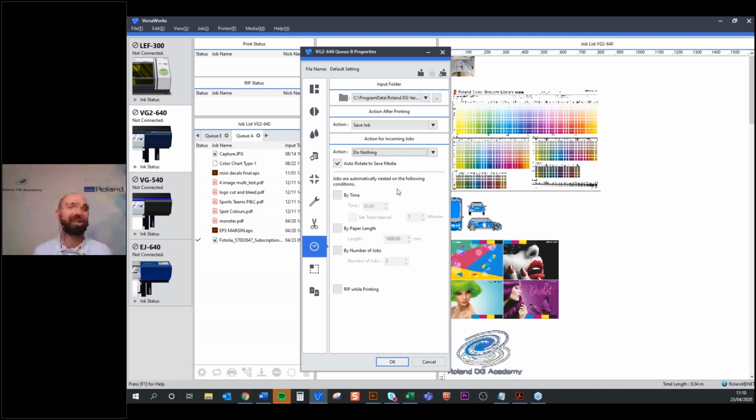It's probably something to do with the back end of VersaWorks, how it works. They probably need to have a specific name, but what you can do is name the folder that becomes the input for the queue. And then at least anybody who's saving files into those folders will know what queue they're going into, because you've named the folder accurately.